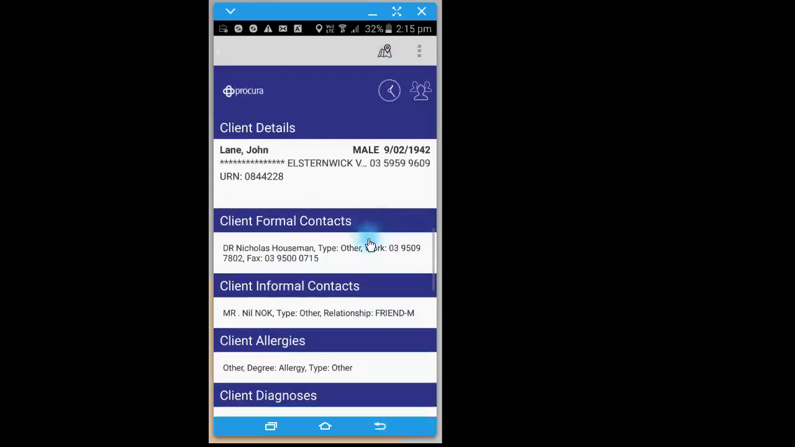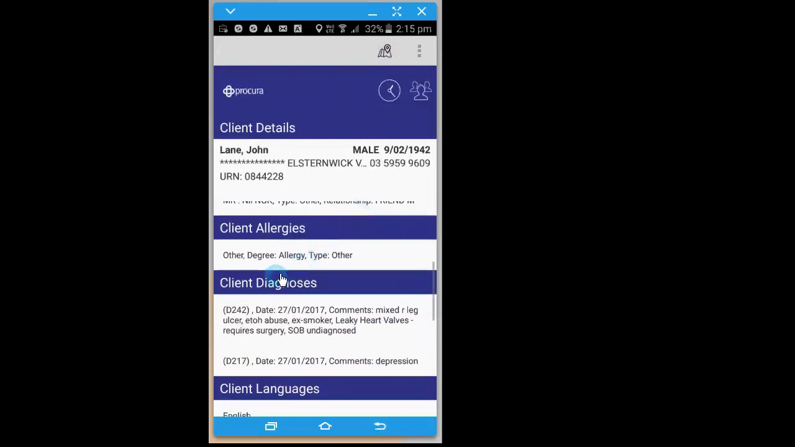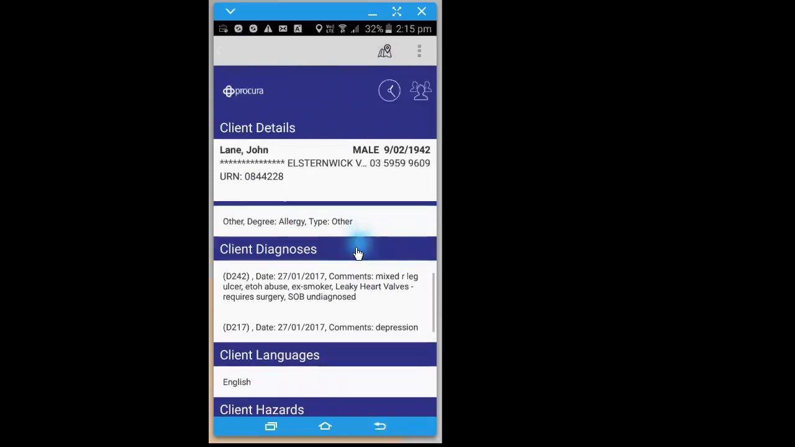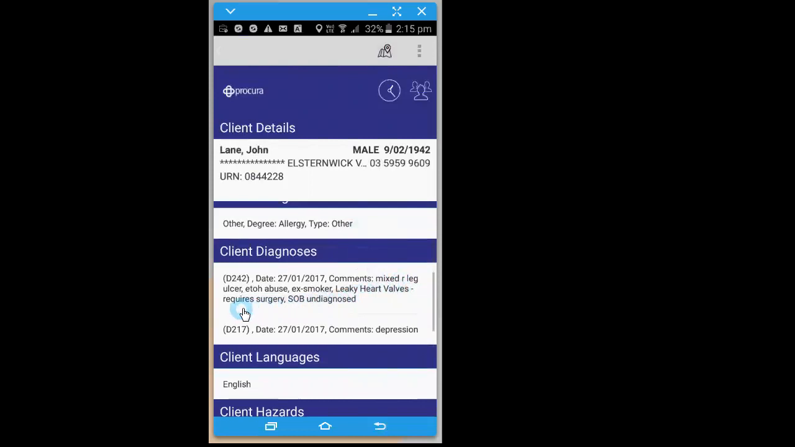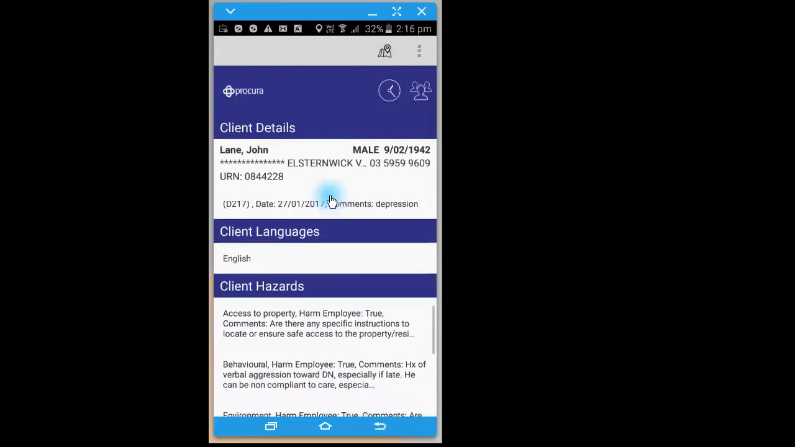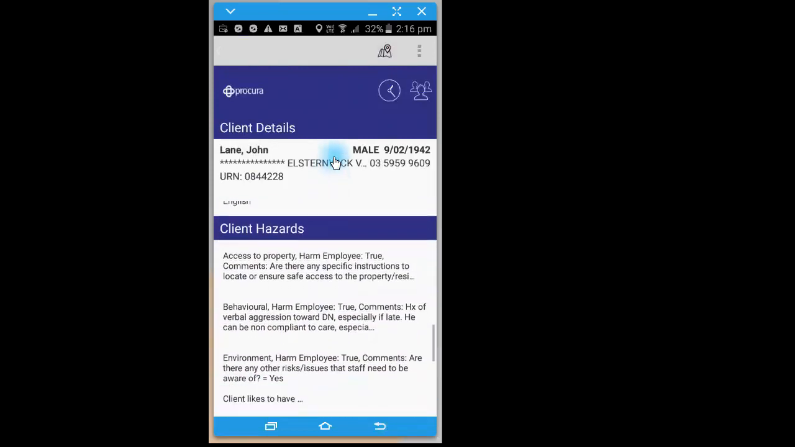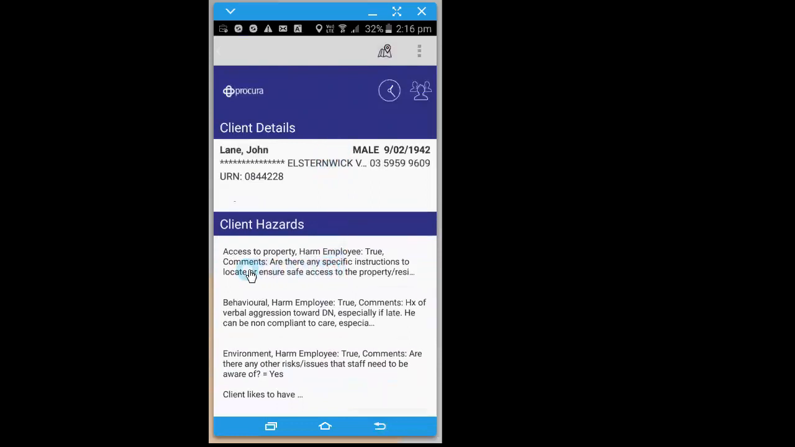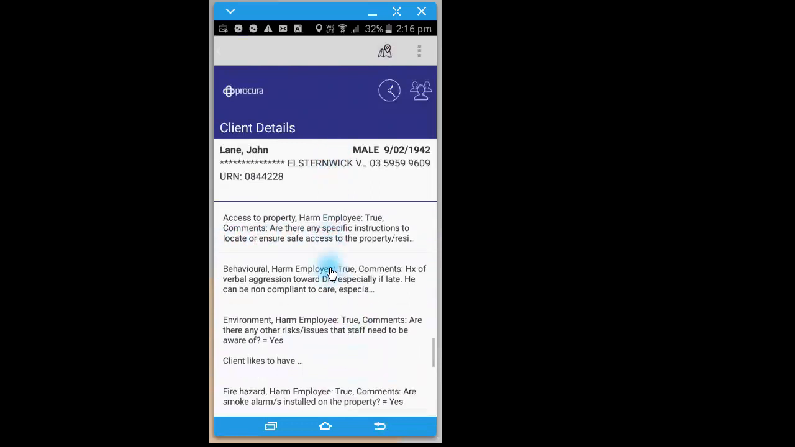I'm scrolling up on the screen now and I can see client allergies. This is quite interesting. He's got an other type allergy, which ideally I can fix up when I actually go into the client's record on my laptop. His diagnosis is showing here as well. I can see some comments in regards to his previous diagnoses here. Client languages and hazards.